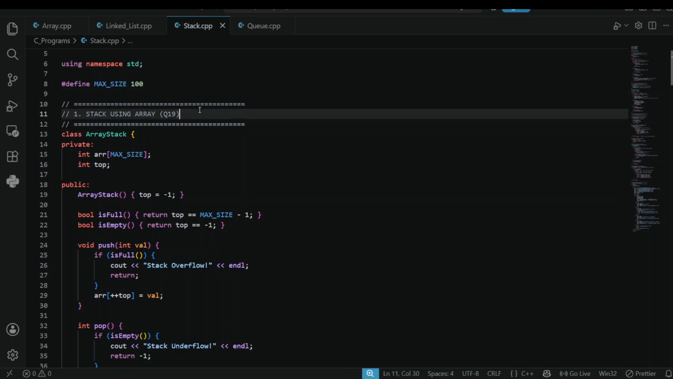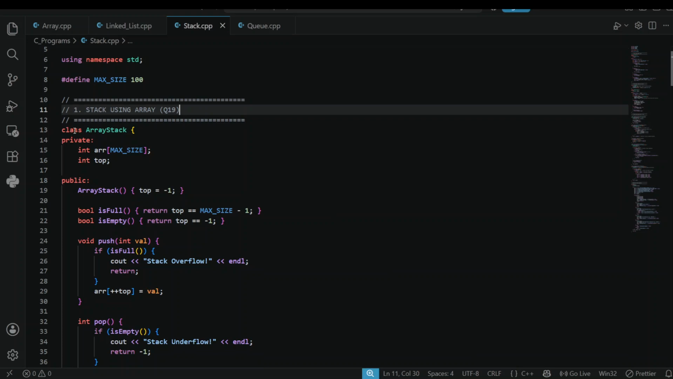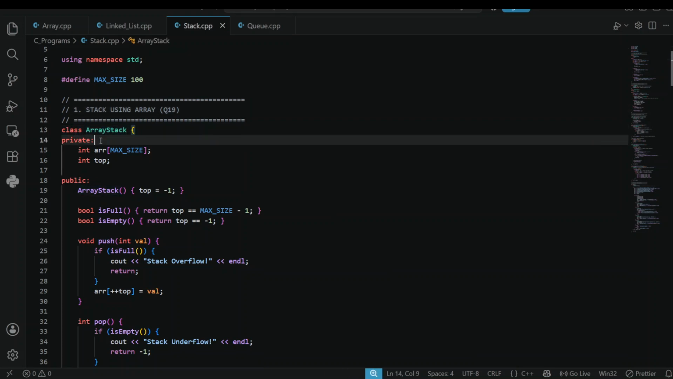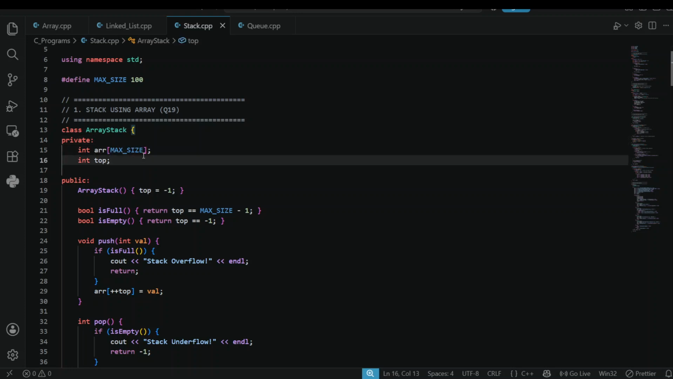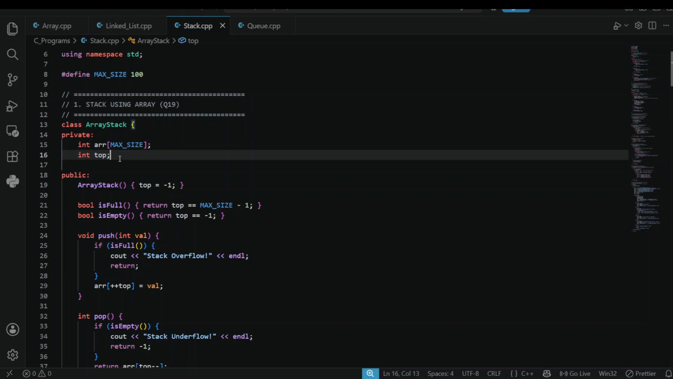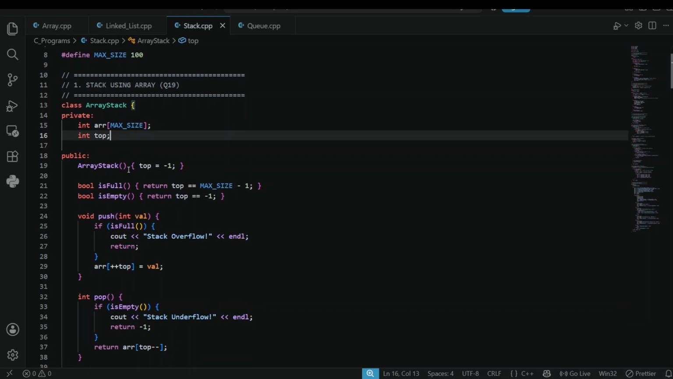And then the first topic, that is stack using array. First we are declaring a class ArrayStack. Then in the private section we have put the array of maximum size, that is, the array will be of size 100, and then a top. We are not using a linked list, so we have put top because in an array we can refer to the elements using the index number. So that's why just an integer data type top.